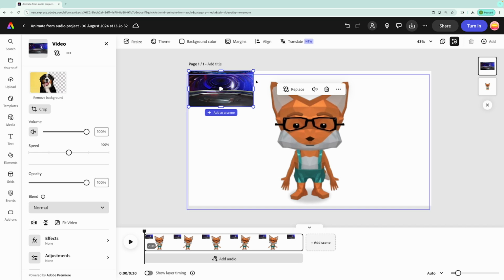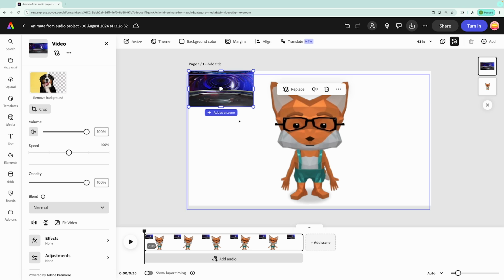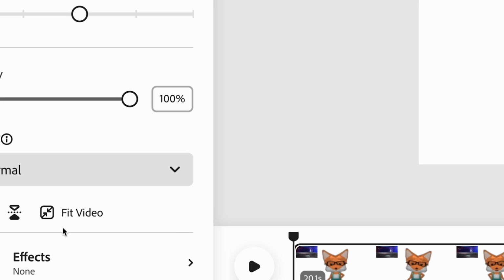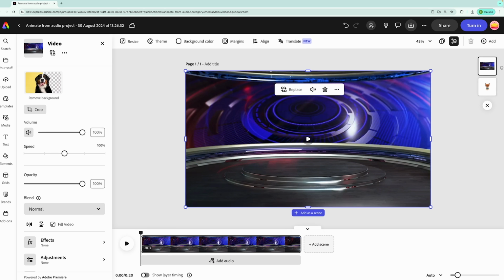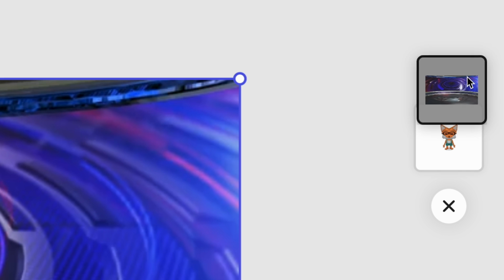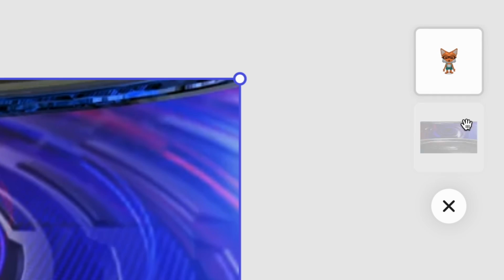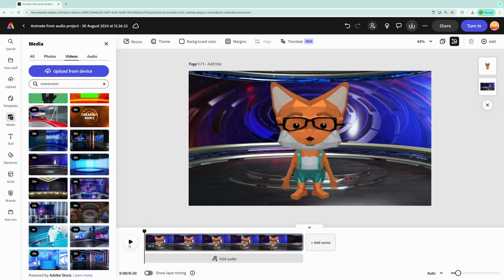to my video project. Now, I'd like this to be right in the back. So what you need to do is, first of all, click on Fit Video, and that's going to fit it to the screen. And then over on the right-hand side here, we need to drag our background behind your animated character. And there we go. Now then, let's click play and see how this is looking.